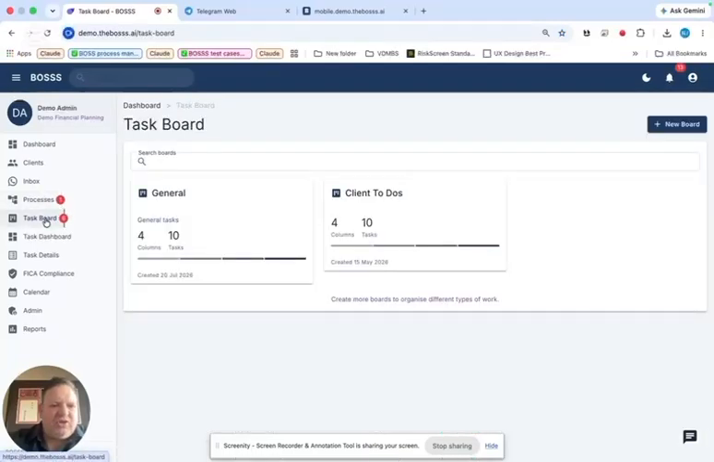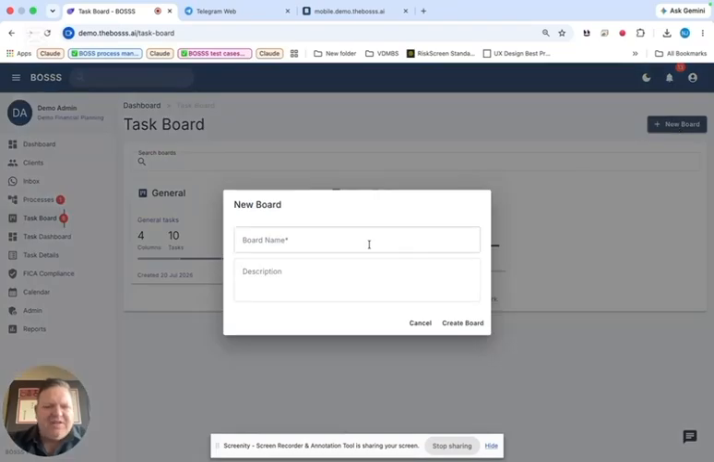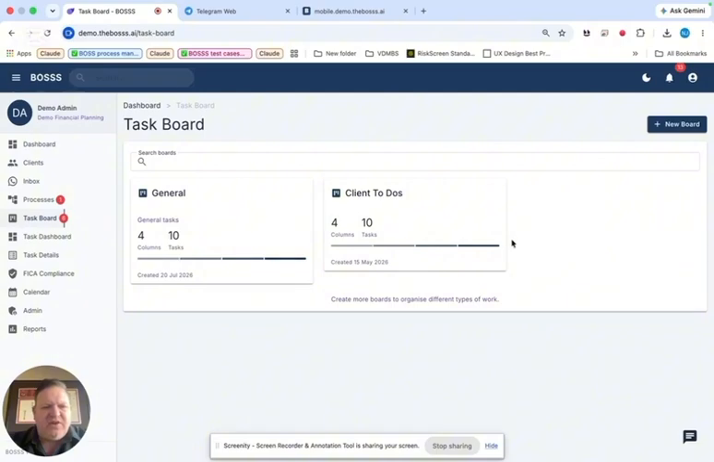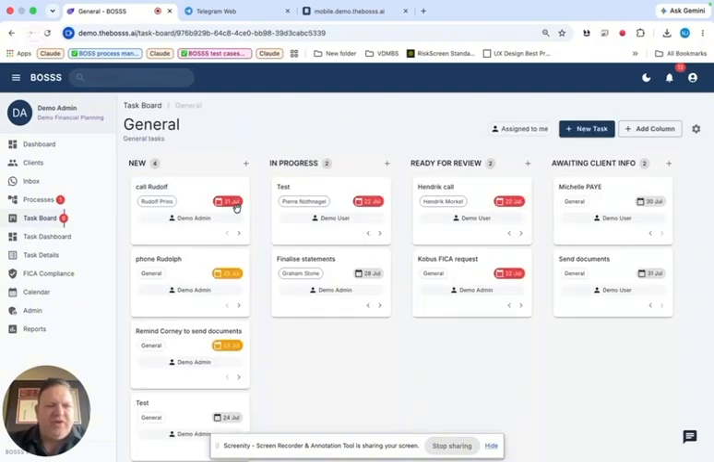Then we're going to go to the task board. Here you can create as many boards as you want. You can create a board per individual, or you can create a board per category. As you can see here, I can create a new board, call it what I like, and it'll create a new board there. I'm just going to go into general for now.